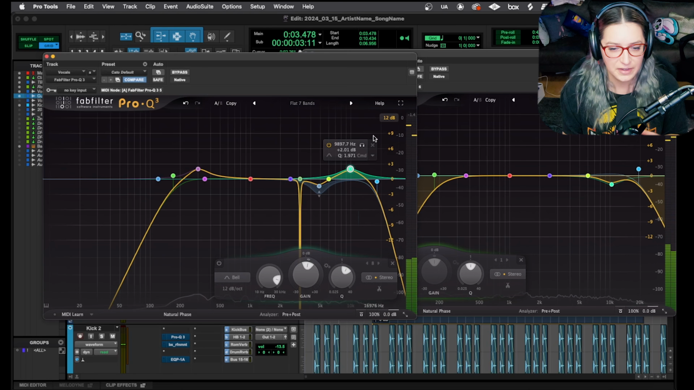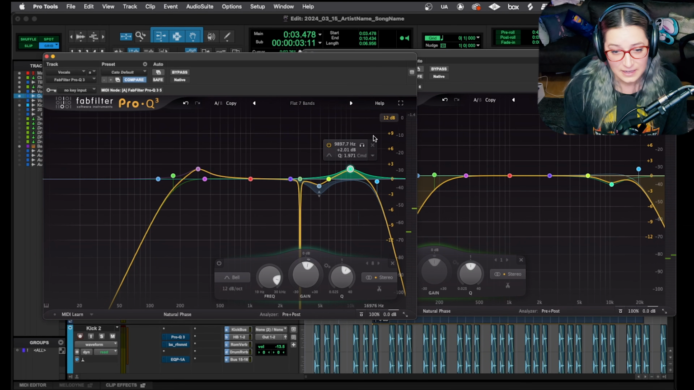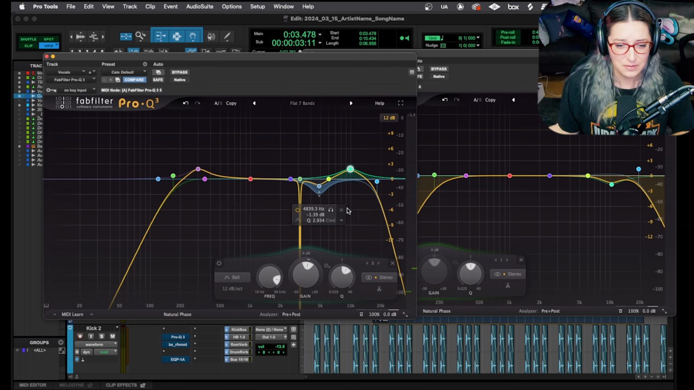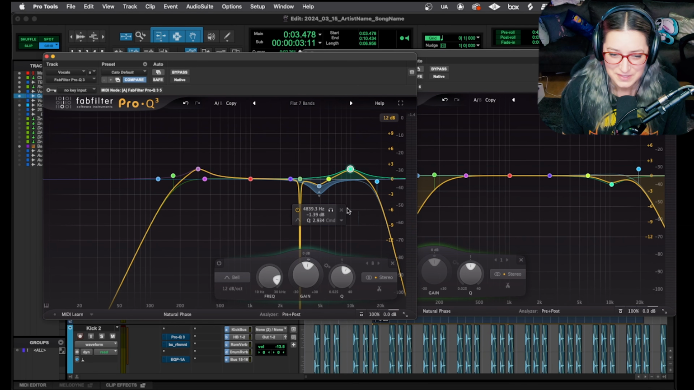So hear how they interact with each other a little differently. They pop out a little differently. It's all these little moves. With mixing, we're making a ton of tiny moves and then it influences the whole thing overall.